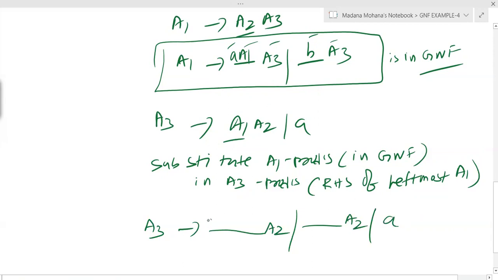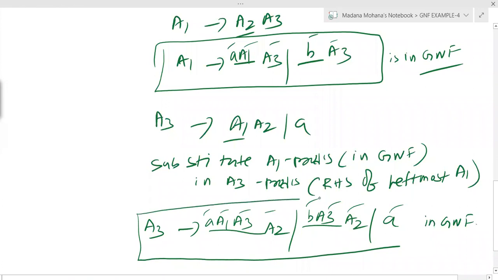Now first one is terminal A variable A1 variable A3. The second A1 production terminal B variable A3. Now you can see terminal followed by variables. Any number of variables, no problem. But it must start with the terminal. That is the condition of GNF. Now terminal B variable A3 variable A2 or a single terminal. So in GNF. Now you can see all the productions are reduced to GNF.